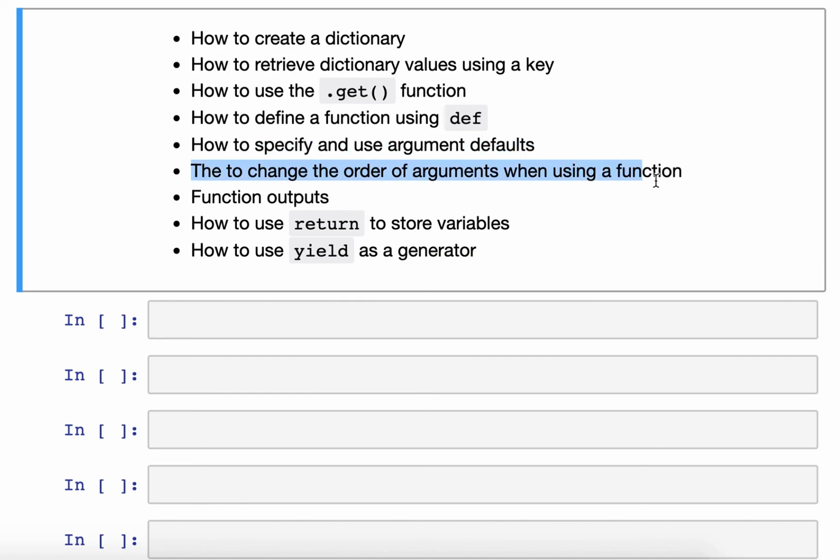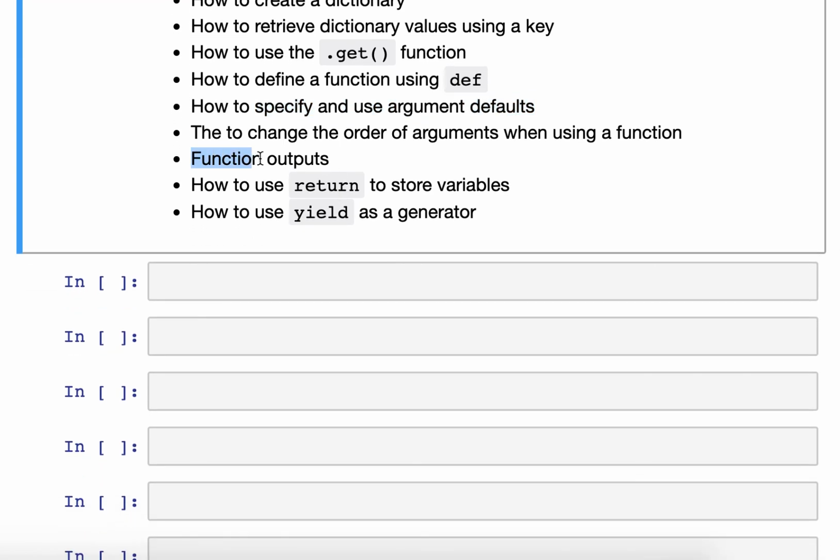You can change the order of the arguments, but sometimes you will need to make sure that you specify which argument is which when you change the order. You can also specify defaults for functions, and the default value, if you don't specify any argument value when you use your function, it will go straight to default. We learned about a number of function outputs.